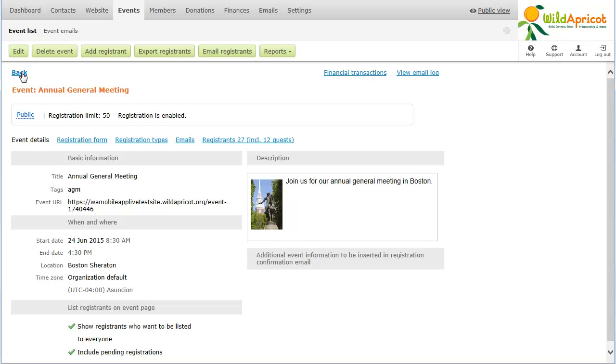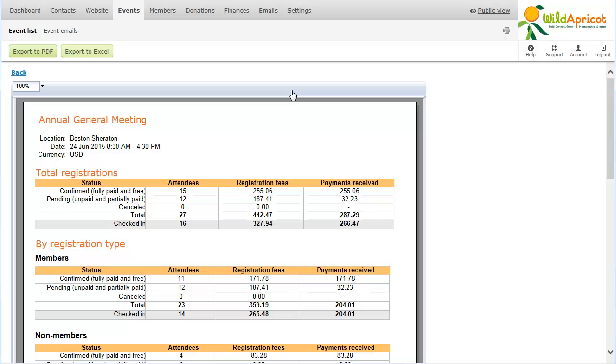To view a summary of registration payments for a particular event, select the Registrations by Type report. The report lists the number of registrants, the amount collected, and the amount owing, broken down by registration type. You can export this report by clicking the Export to PDF or Export to Excel buttons.